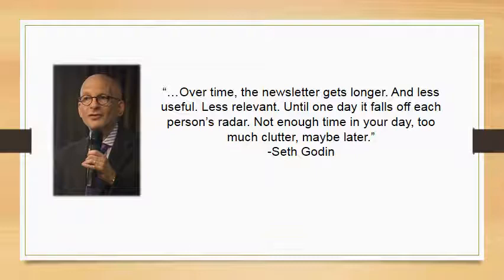Over time, though, this newsletter, like all church newsletters, became filled with trivia, a column by the church librarian on the history of the steeple, list of which hymns were scheduled for next week. All sorts of information was included because it was easy, it was cheap, and at least some constituency within the church thought it was a good idea. Over time, the newsletter gets longer and less useful, less relevant, until one day it falls off each person's radar. Not enough time in your day, too much clutter, maybe later. Has this happened to your newsletter?